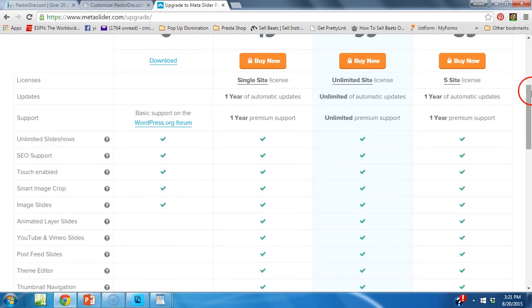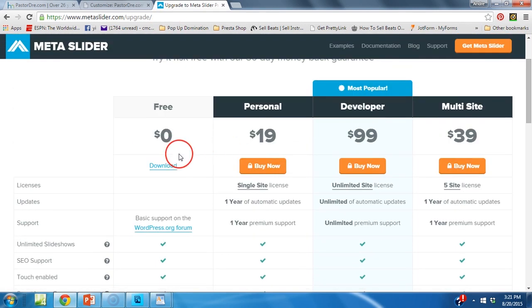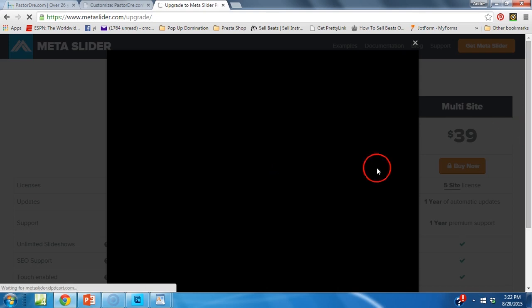You can get the free one also, but you know, it's a little bit limited. I would recommend you getting the paid version. You can go $19 for one site license. You can go $99 for unlimited sites, or you go $39 for 5 sites. All right. So once you decide what you want to do, you say you want to buy now. You fill out all the information, and they're going to send you an email with the file.